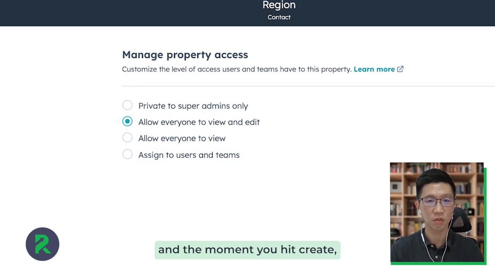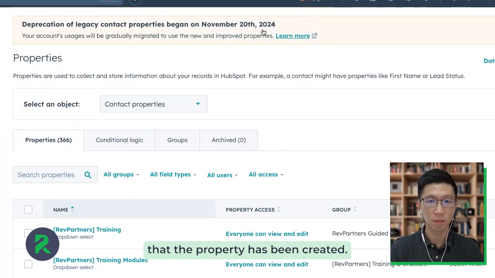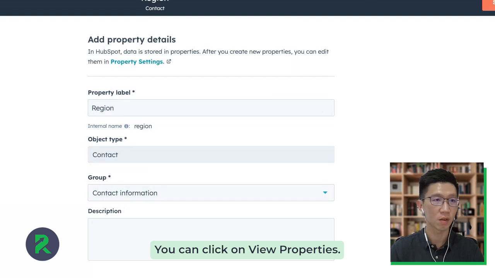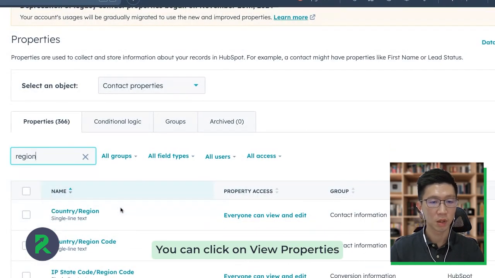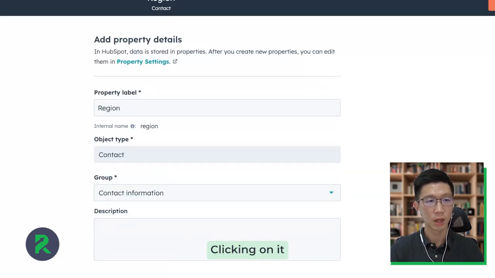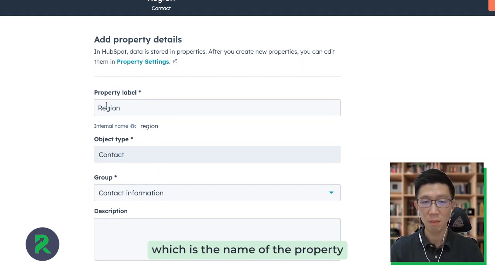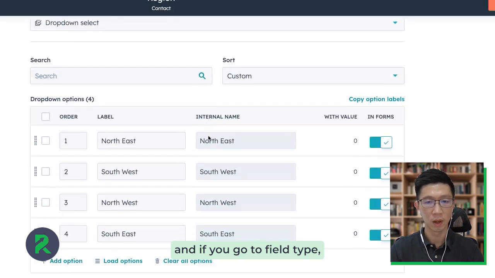And the moment you hit create, this is a confirmation that the property has been created. You can click on view properties. Let me go back. You can click on view properties to look at the property that you just created. Clicking on it will show you the property. This is the property label, which is the name of the property. And if you go to field type, then you will be able to see the options that you have added.